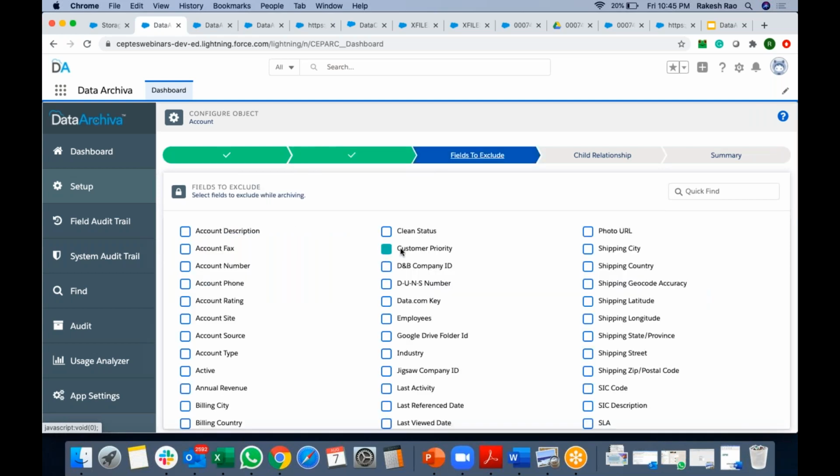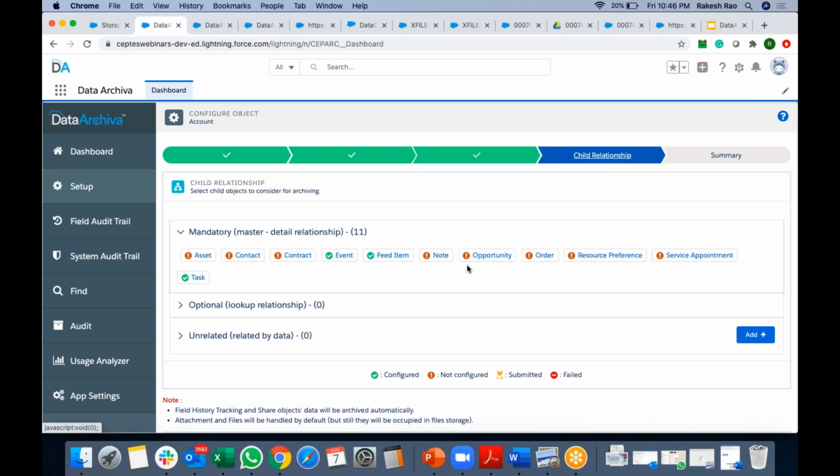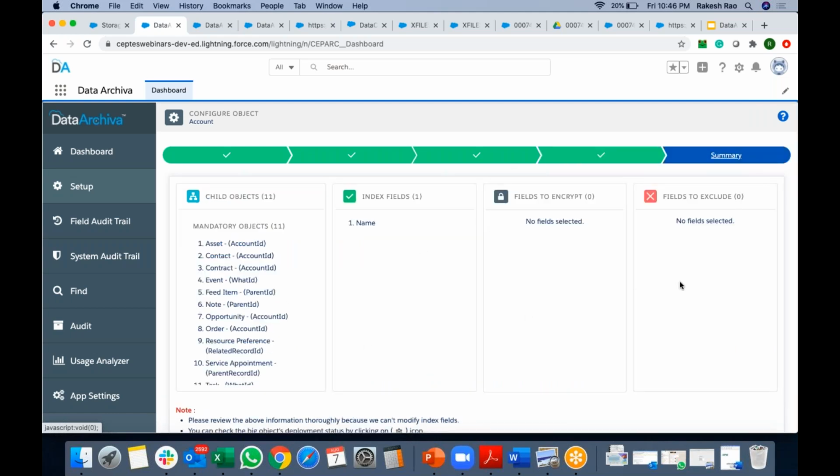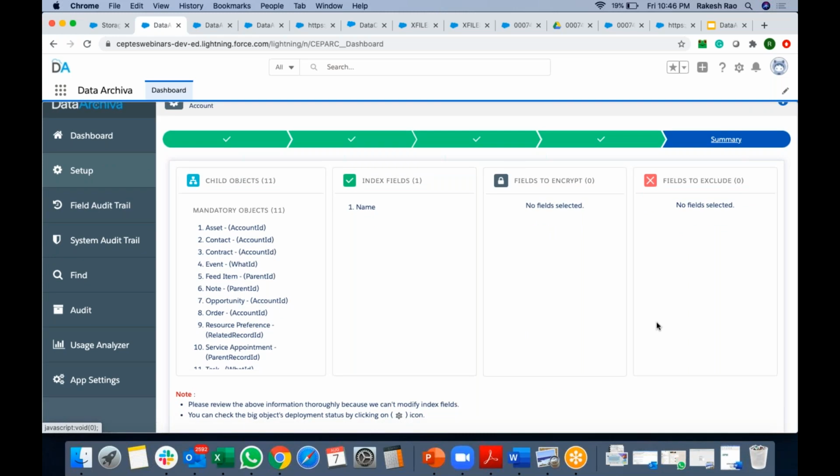Third, you can also exclude some of the fields which you don't want to archive, fields which may not be necessary or don't have any data. Another important thing is the master child relationship. You can configure all the master child relationships while setting up the account for archiving. Done. In the summary you will get everything here. Your entire archiving setup is done for this object called account. How easy is that? Three or four simple clicks and you have set up an object for archiving.